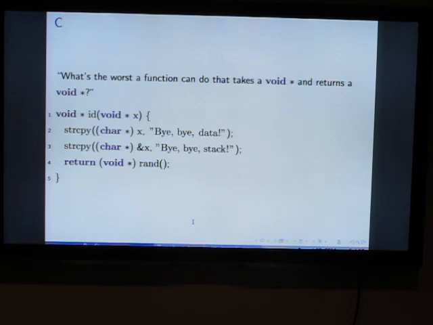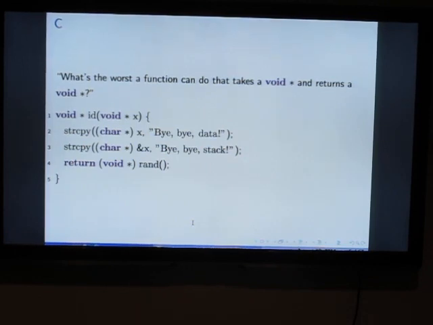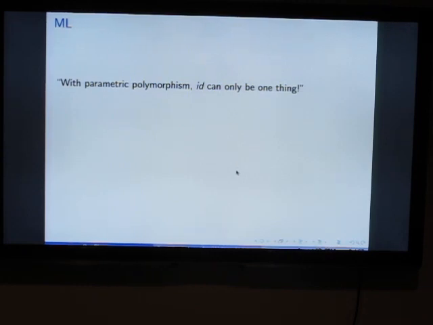So this is clearly the identity function, because it takes a void star and returns a void star. On the way, we're just going to overwrite our input, then we're going to overwrite the return address in the stack, so that when I run this program, it just crashes, before we can change the global random state and return a random memory address. So maybe it's kind of good that it crashes early. All right, ML has a very Haskell-like type system.